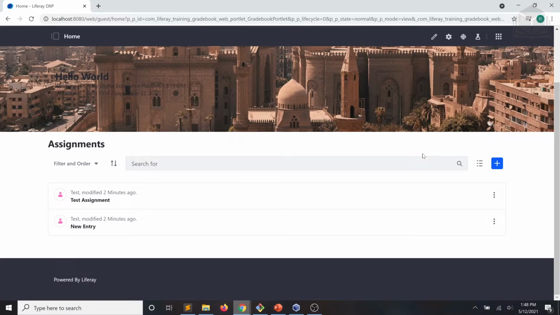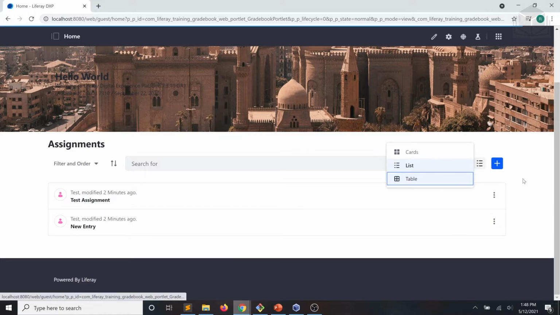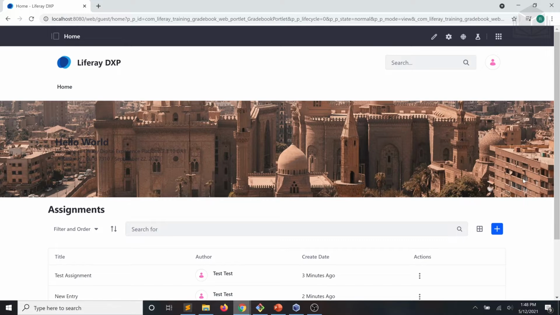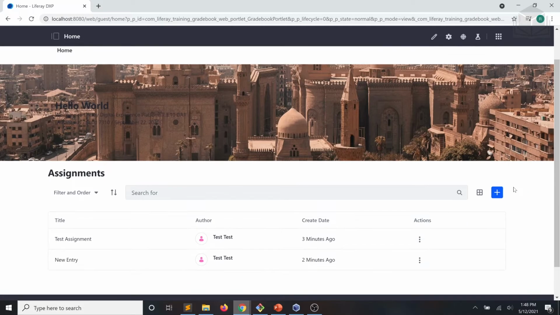At this point, the styling of the assignment list needs a bit of polishing. If we were to go to the table view in our gradebook portlet, we can see the author column is not aligned and the links should be underlined. So we'll go ahead and provide some CSS resources for the gradebook portlet to fix the issues. We'll begin by creating a CSS file to provide our custom styles for the gradebook web module.